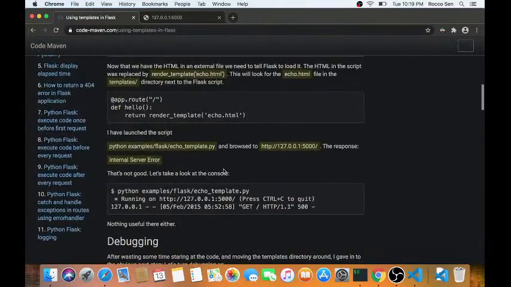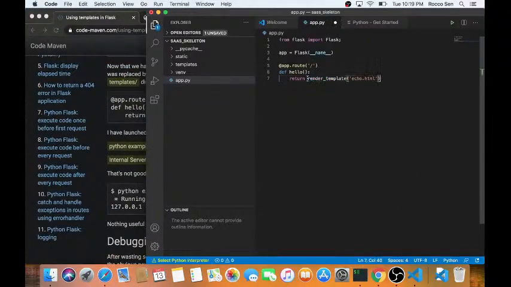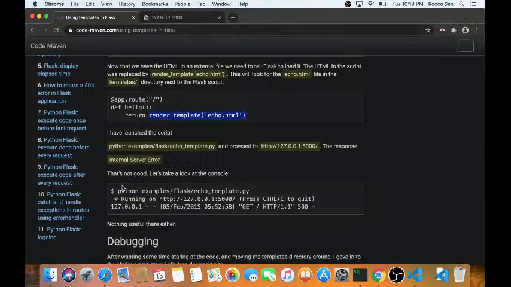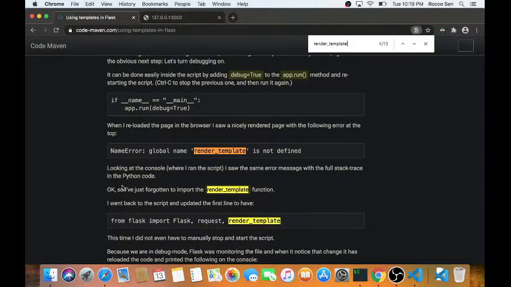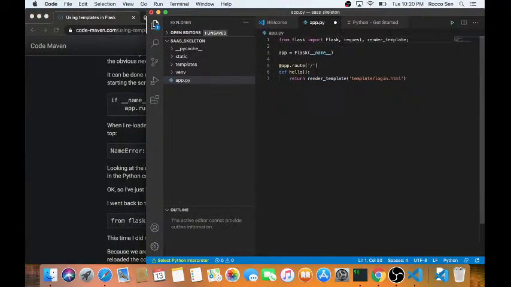How do I load a template? Okay, render template. So let's do this. Render template, templates, login.html, and then I have to import render template, but request, and okay, so this is what I need. I'm pretty sure I need request.